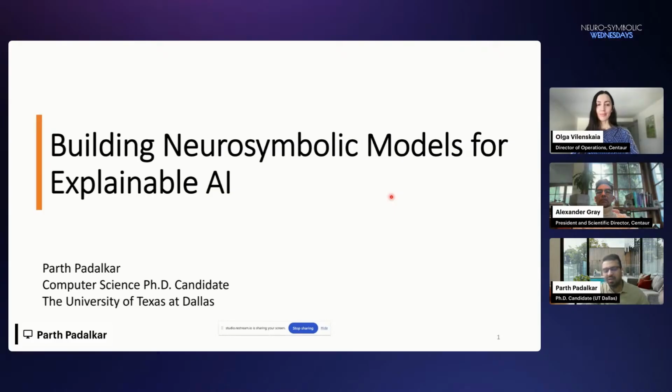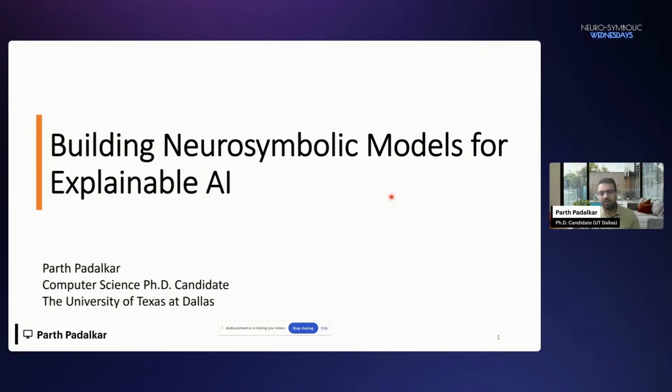And today I'm going to be presenting my research on building neurosymbolic models for explainable AI, with the main focus being on interpretable image classification. And if we have time towards the end, I'll also touch a little bit on the topic of extracting predicates from large language models and doing some neurosymbolic modeling there as well for reliable reasoning.